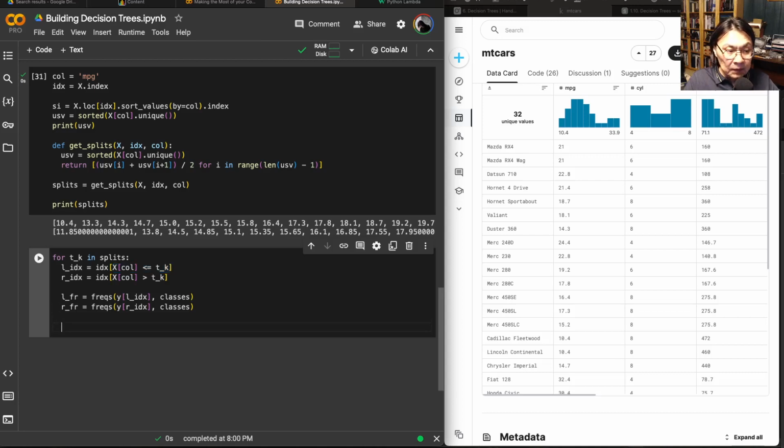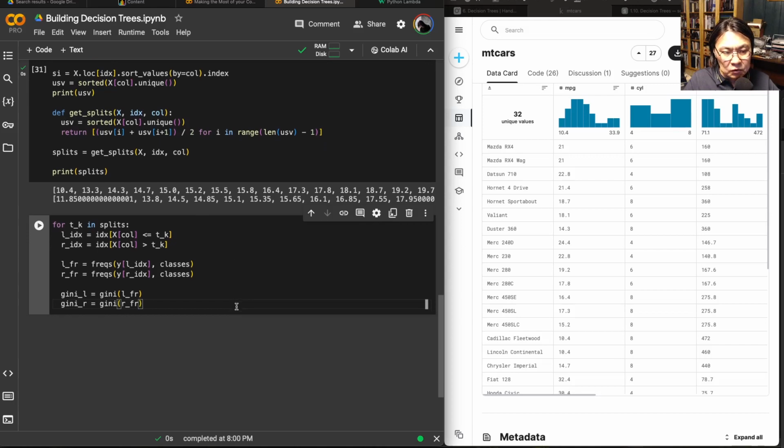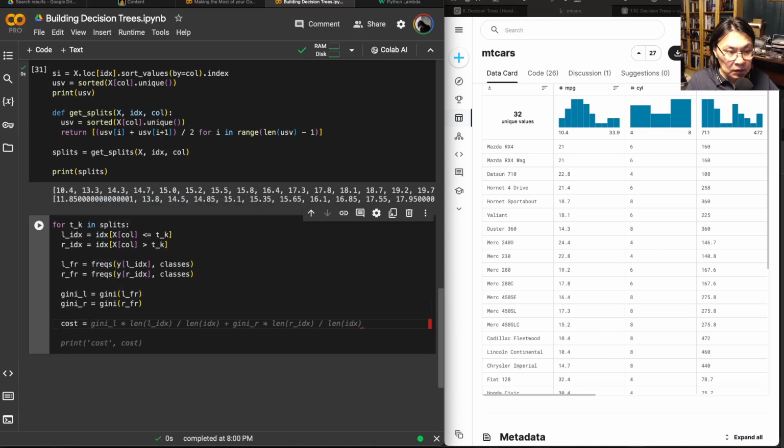And now I can calculate the Gini, right? How can we calculate Gini? Look, it even suggests Gini left, Gini right. So let's see, is it true? Yeah, it should be able to calculate Gini left, Gini right this way. And then I should be able now to calculate the cost. And the cost is going to be, wow, this generative AI, clearly they trained it on GitHub code. So that's how it knows, sort of it guesses what is my next thing to do.